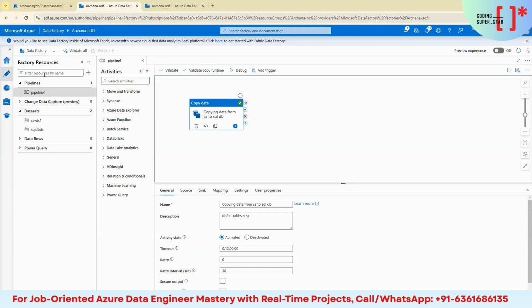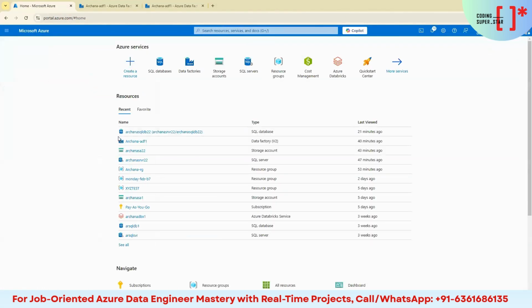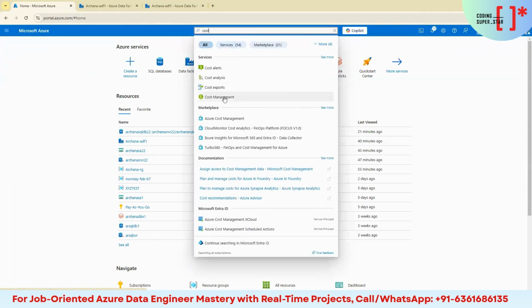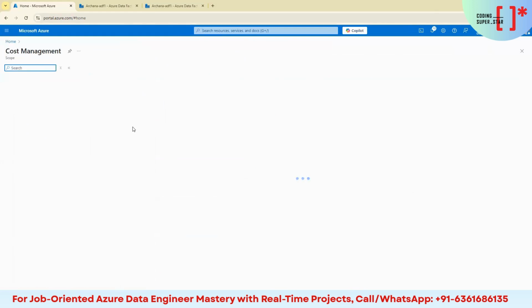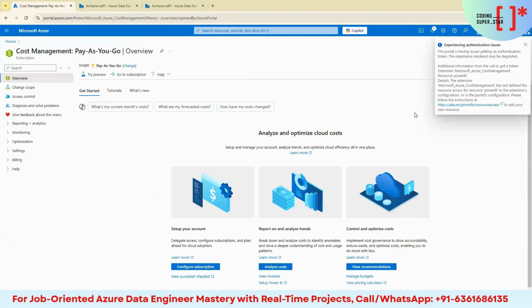You can see here, go to your home. On home, you have something called cost management. You can search for it here. Go to cost management. I think you have created a free account, right? No, the account is free, but they have accepted my card details.